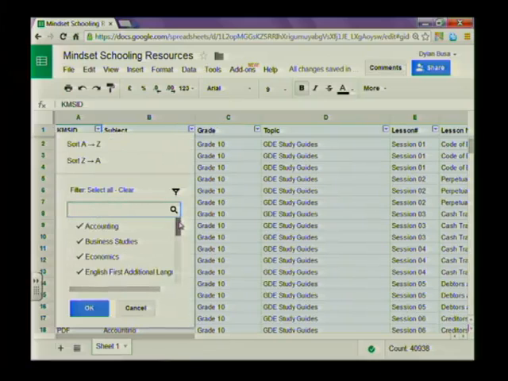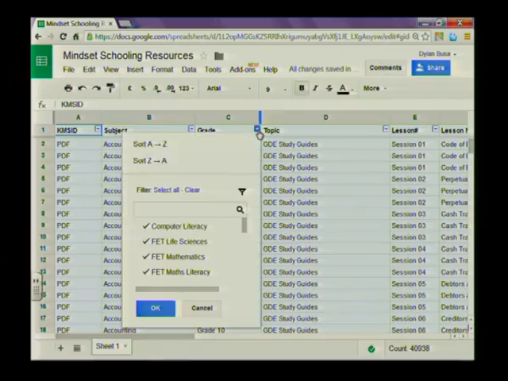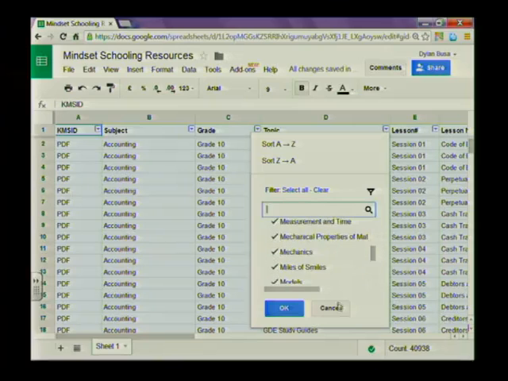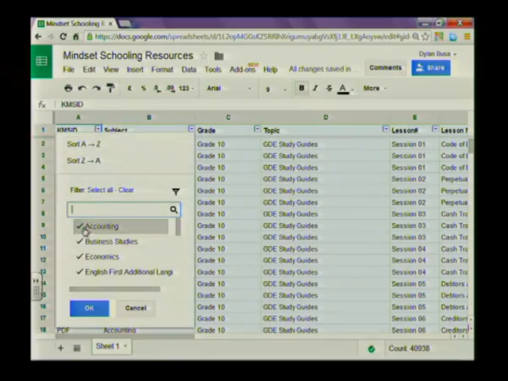And here you can see, firstly, by just scrolling down, all of the values that are represented in that column. If we do that on another column, all of the values that are represented in the grade column. All of the values that are represented in the topic column. Now, in order to apply a filter, you simply need to either select or unselect specific entries in that column. So one of the easiest things to do is to clear all of the entries and then to select the ones that you want. So for example, we could do a filter just showing accounting. So accounting is the only item that has a little tick mark next to it.